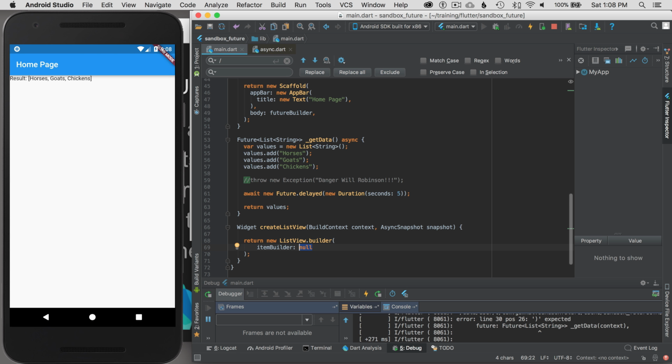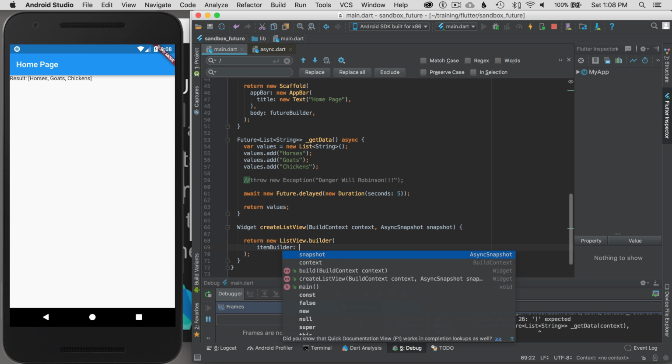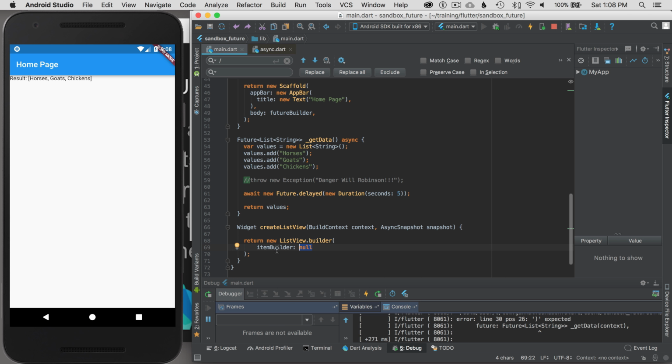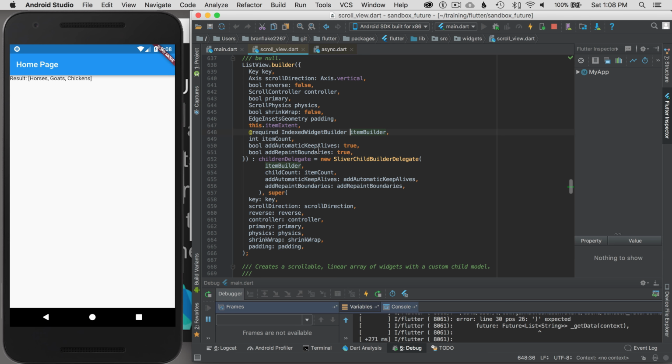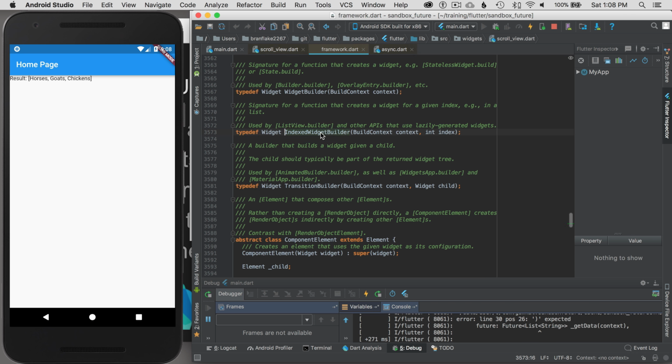Okay, so the item builder, it will be, let's see. Nope, no auto assist yet. Okay, so what I'm going to do is show you how to figure out how to create an item builder. I'm going to Command click on the item builder, and it is an index widget builder. So I'm going to Command click on that and go to index.